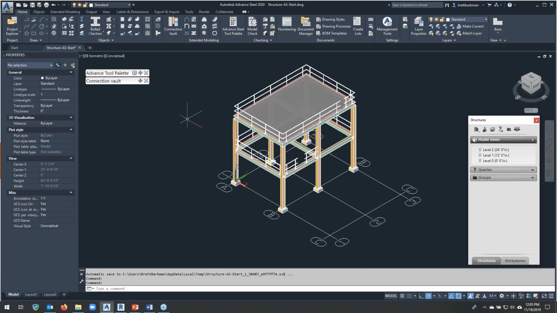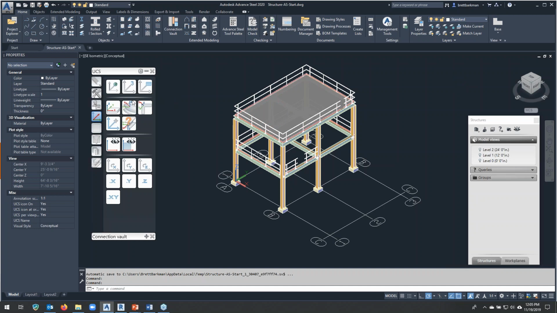And we also have some additional tools that ride on top of AutoCAD when you're working with Advanced Steel. I've got a couple of them floating right here. There is a set of advanced tools. There's a connection vault. We've got some other tools for producing the drawings, which we'll look at in a little bit. Now, I want to just show you what we're dealing with under the advanced tools.